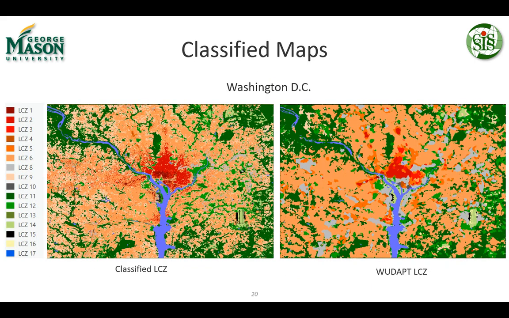And as I said, we apply these rules to the GEDI data set and get the training data set for training the random forest algorithm. So for each city, we can automatically generate a training data set and train the algorithm, and then apply that to the satellite image.